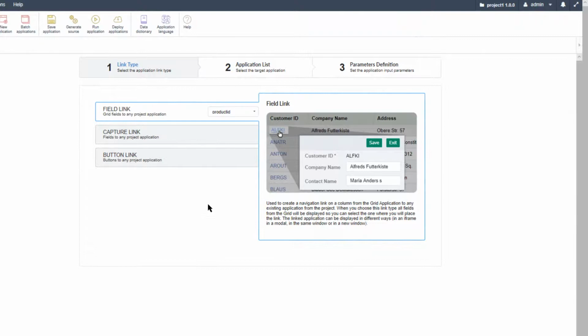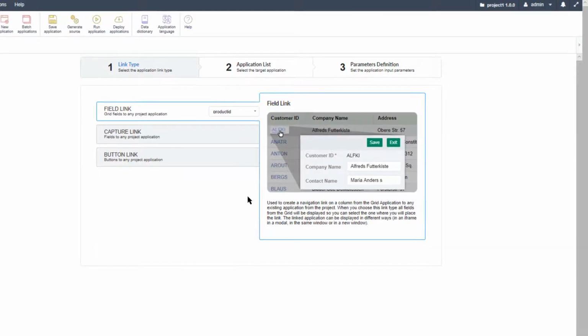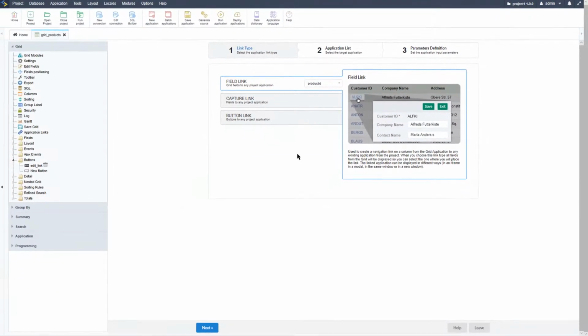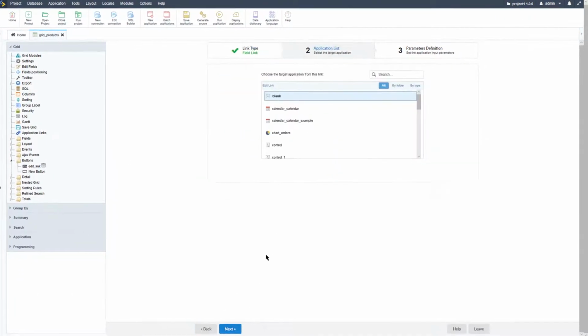So the next button available, or link option, is the field link. For this option, I need to select which field column to use. Selecting the drop-down menu, I can select one of the fields which I want to use as a link. When ready, we click the next button once again.